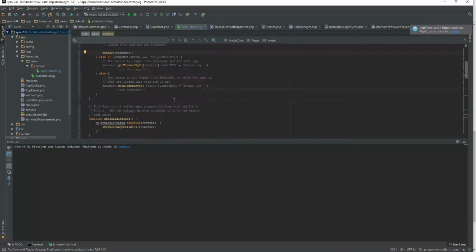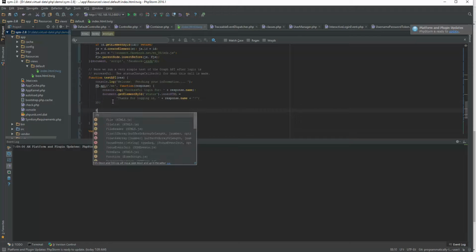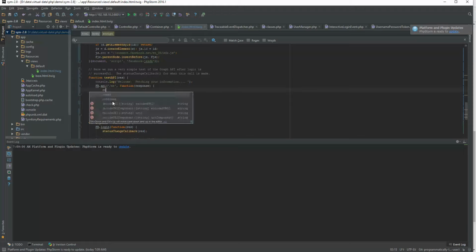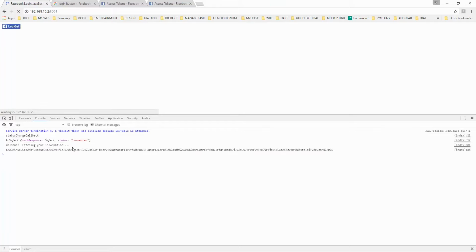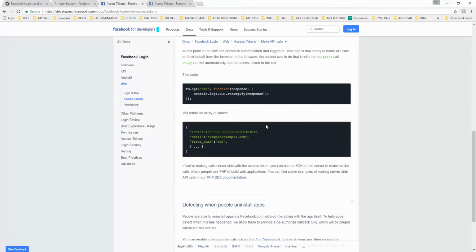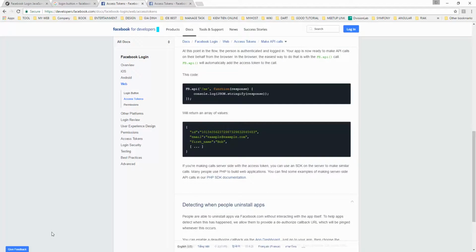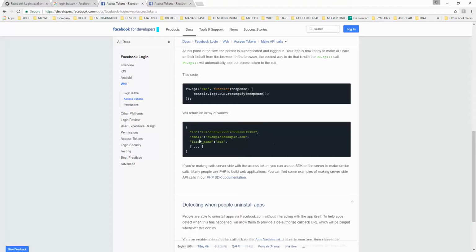When connected, we will log some information. Let's try it again. Okay, name and ID. Because we don't specify scope in here, we just get some information, name and ID. In case you want to get an email too, you can add more permission.